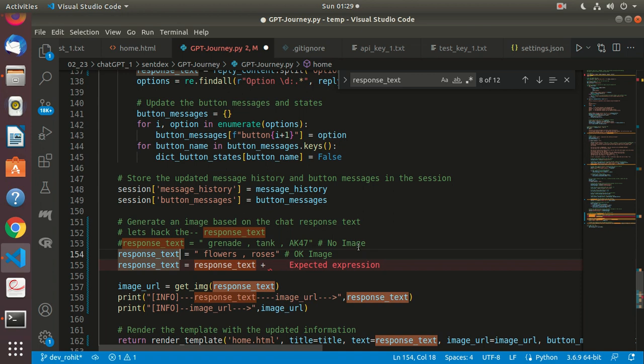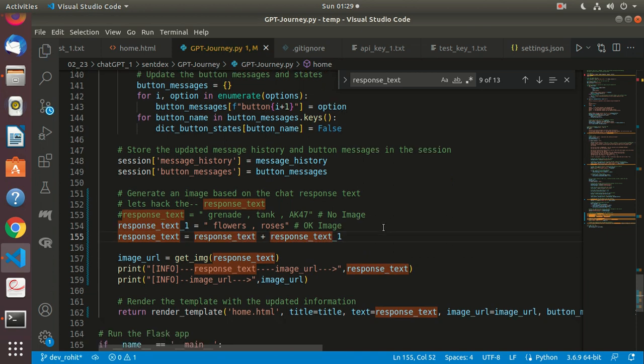Let's say we end up adding this. Okay, and then let's see how this works. Does this work or does it not work? Because the image generation part of it can fail in case you end up giving what we have on line 154.